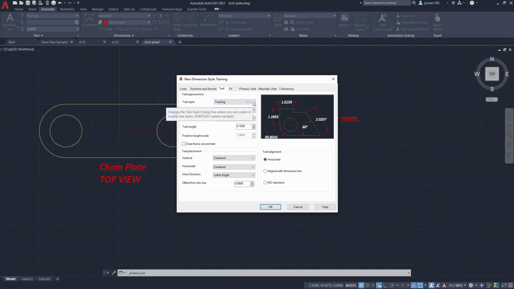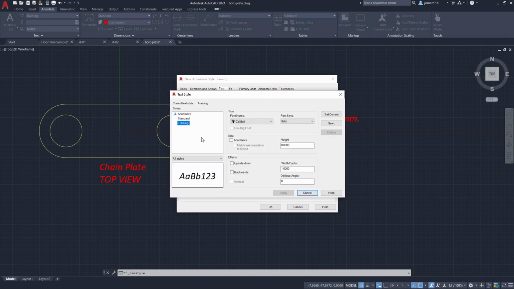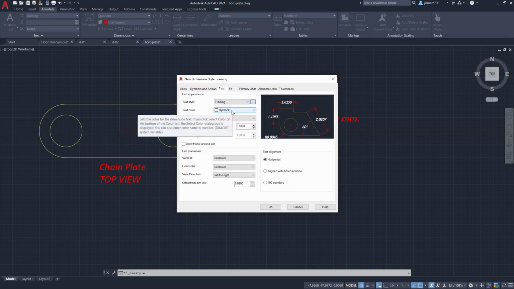In addition, I can select this ellipsis and create a new style. Once more, for text color, I want this to inherit our layer. Let me leave the fill color to be none. Text placement, I want this at their defaults. And for the text alignment, I prefer aligned with dimension line.